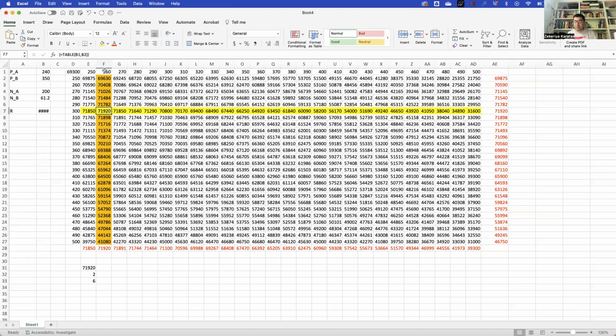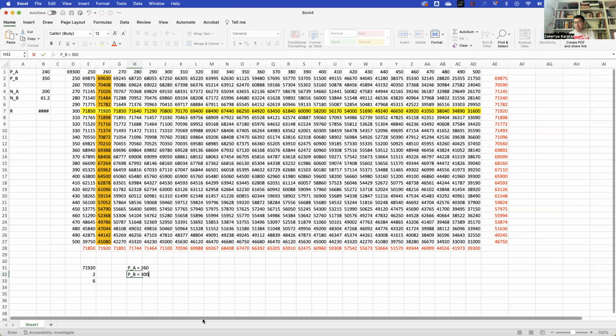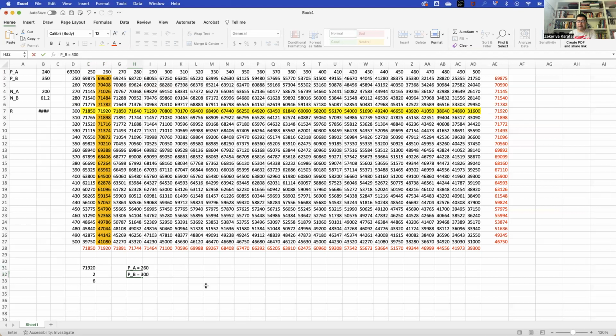So in order to maximize the revenue, we need to set the price for A, P_A, to be $260, and the price of B needs to be, as you see, 300. So I hope this example is clear. This is just another example to show you how two-way data tables work.